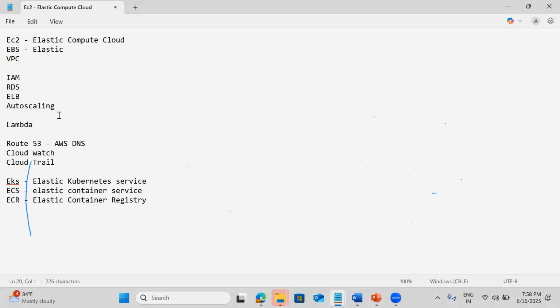Okay, so then we have auto scaling. Depending upon the load, we can scale up more resources and we can scale down also. And Lambda is used for serverless. Without requiring any EC2 instance or any single server, we can deploy our applications. And Route 53 is nothing but a DNS service from AWS.